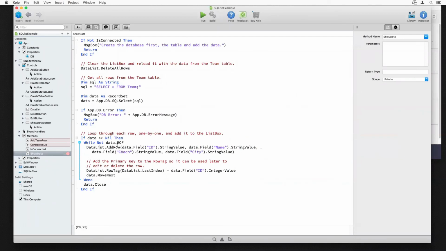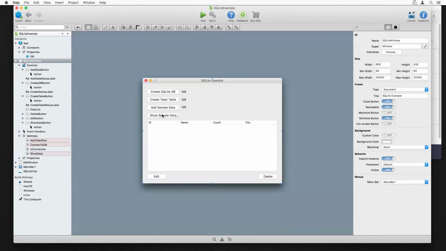And then the next step is we save the primary key. That's in the ID column. We save that in an invisible tag field so that it can be used later. And then we call move next to move to the next row in the select statement that was returned. And this will loop through typically the first 3 rows, because that's how many we added, and add them to the list. So that gets you through the first 3 steps here.